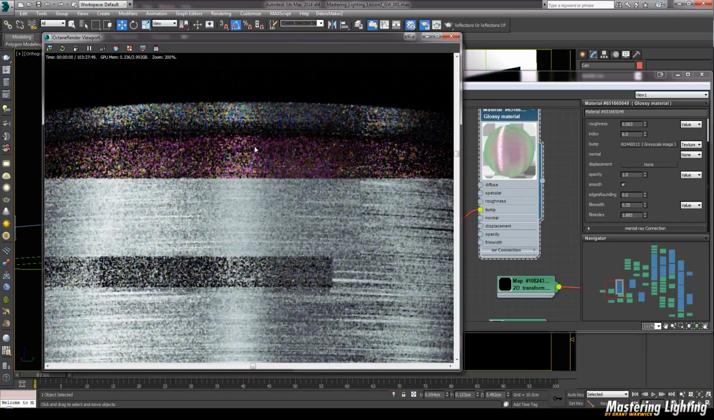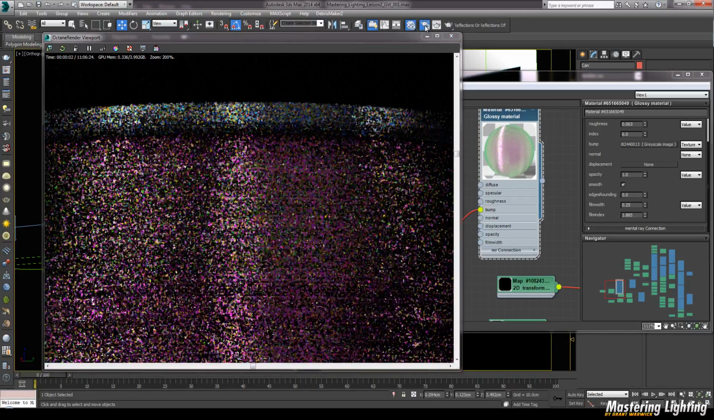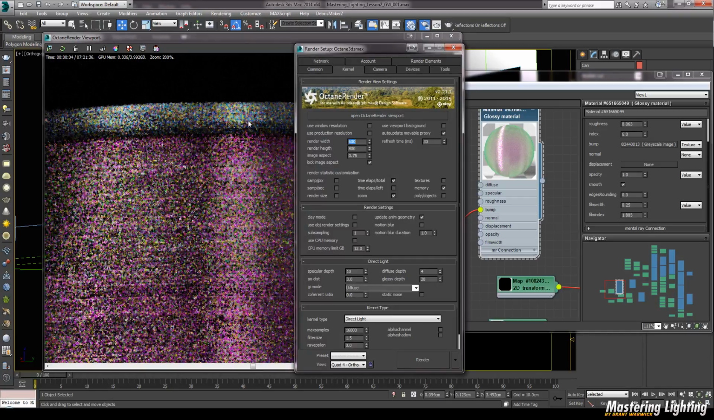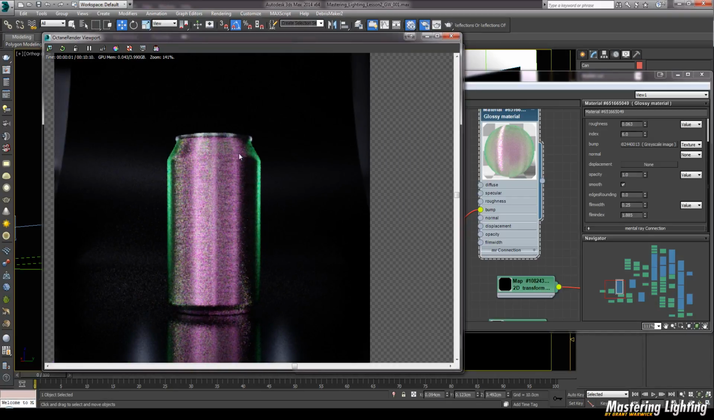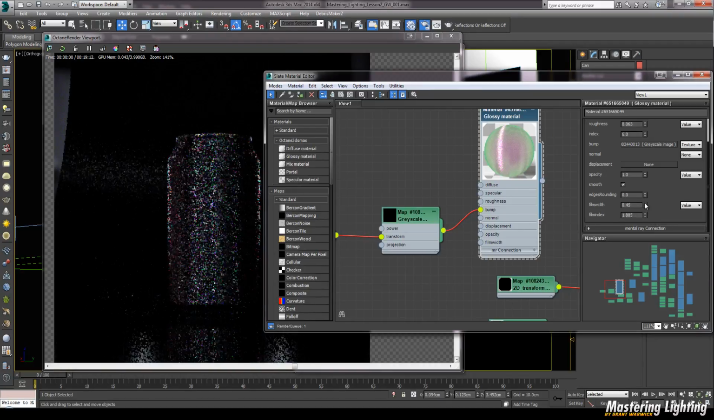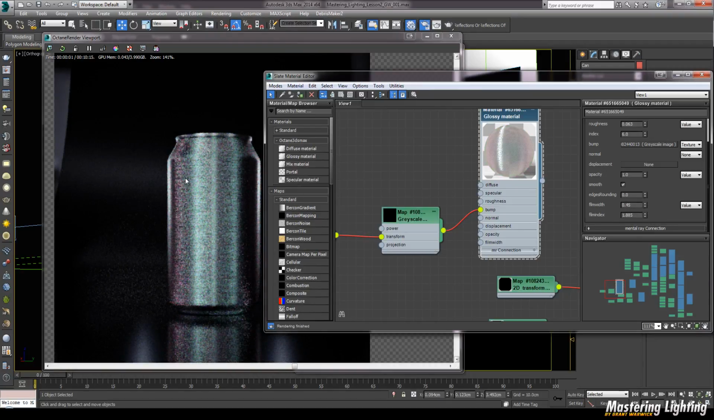So I'm going to undo the region rendering, go back to using a smaller render so we've got some faster real-time feedback. And I'm just going to play with the film width settings until I get something that's a little bit more chrome-like.